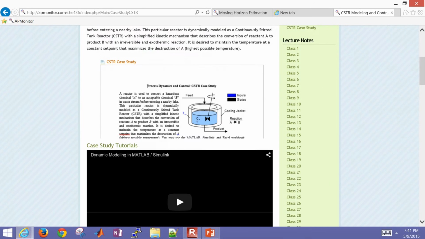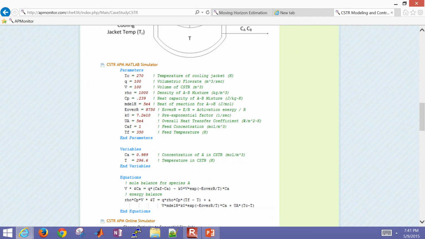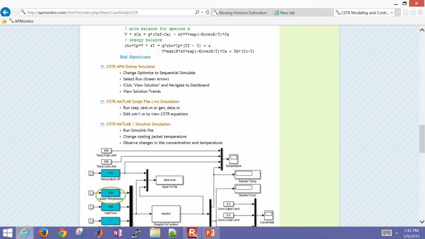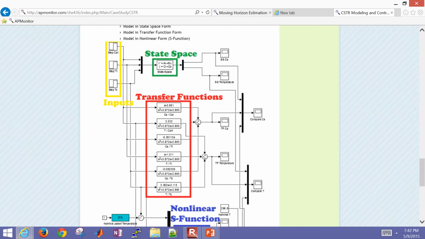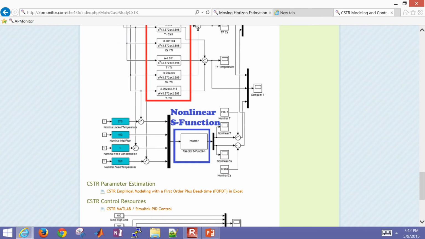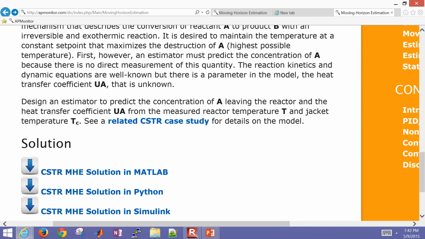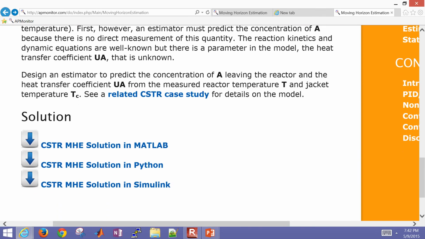Okay, and if you want to see more about this model, you can come here. Many more examples. It talks about the model, number of simulators in Simulink, linearization if you want a transfer function form, or nonlinear S function. Okay, but we're going to do this.